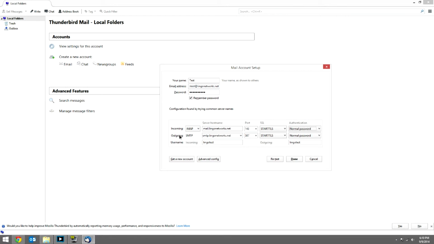And then the outgoing is going to be SMTP. Server host name is going to be smtp.lingonetworks.net. Port number is going to be 587. SSL STARTTLS, that's fine. And then normal password, that's okay.